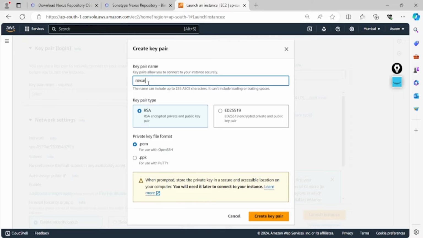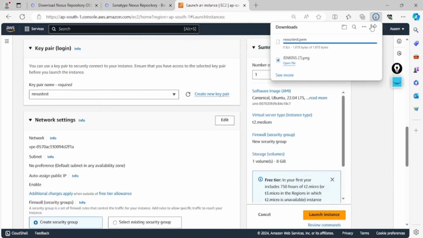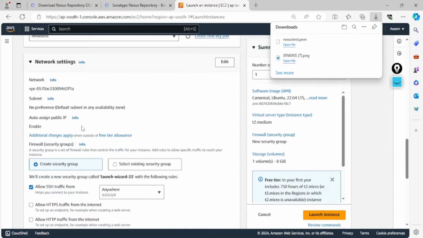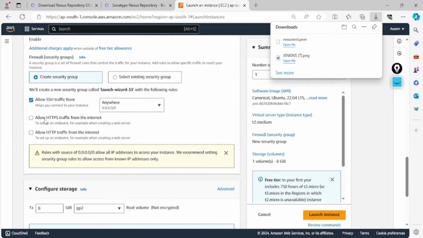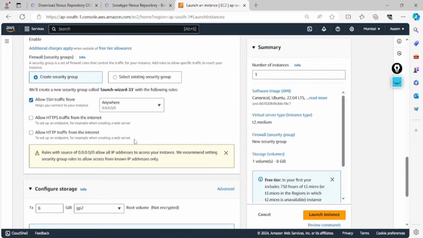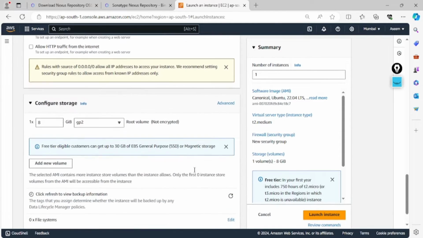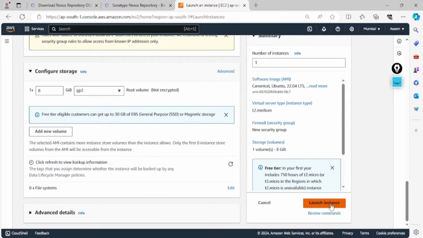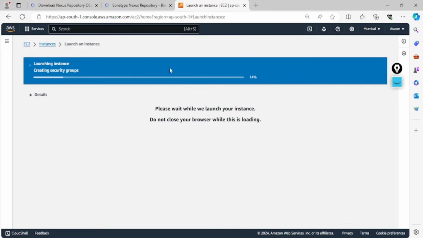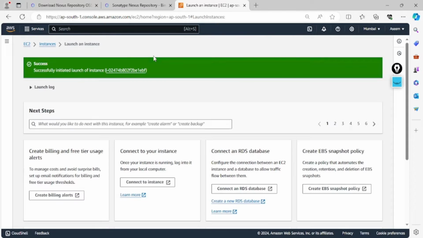I'll name it Nexus test, and go with RSA, private key format. I'll just create the key pair, and it will be saved in the downloads folder. I'll keep everything default because I'm working for testing purposes only. The remaining ports we will open later on. So I'll review quickly and launch the instance. Within a few seconds our server will be up and running. For that, we'll access it from MobaXterm or servers.